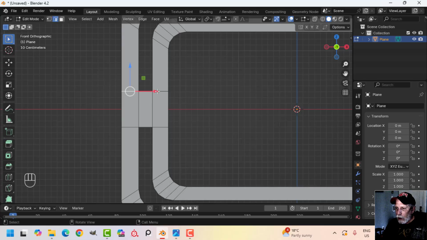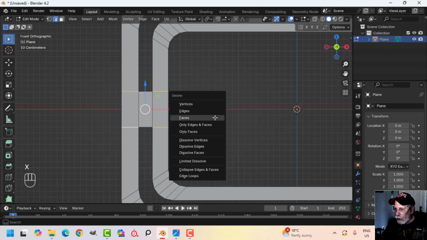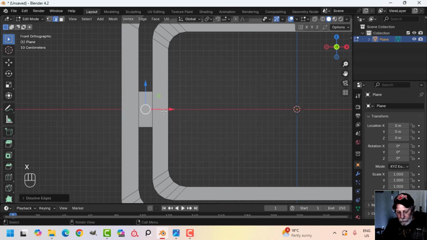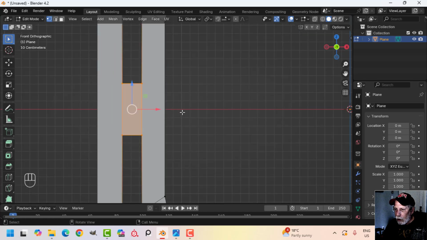Now I'm going to select these edges. I'm holding Shift, I'm selecting them, and I'm going to press X, dissolve edges, press 1 for vertex selection, and I've got these 4. Now if they're not selected, I can just drag a rectangle and select them.